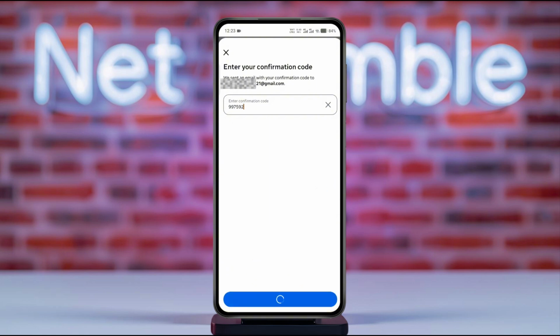Your new email address will now be linked to your Instagram account and will replace the previous one. That's it. You've successfully changed your Instagram email address.